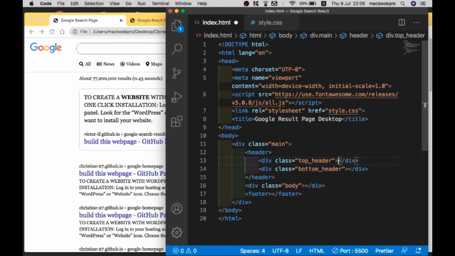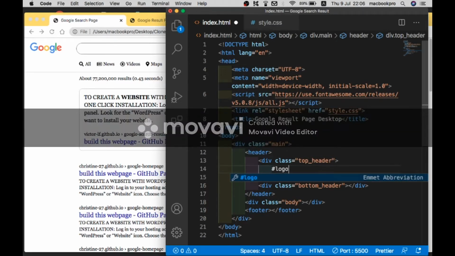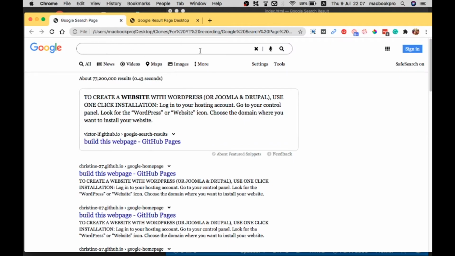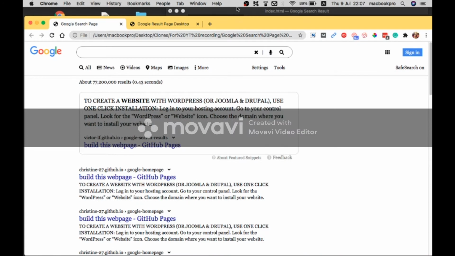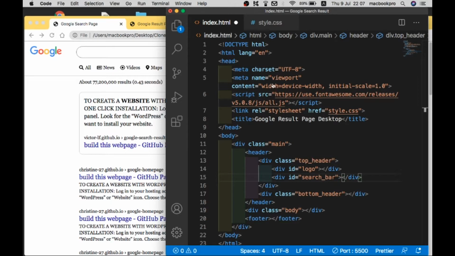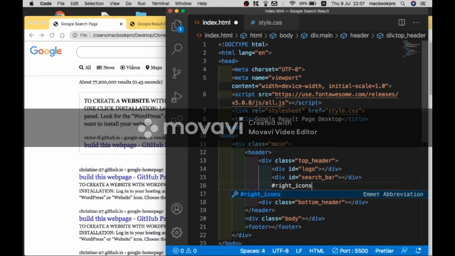Now for the top header, we're going to have a div container for the logo. And then for the search bar, where you key in whatever you want to search, let's give it an ID of search bar. And for the last one in the top header, we're going to name this the right icons ID. Okay, this one.